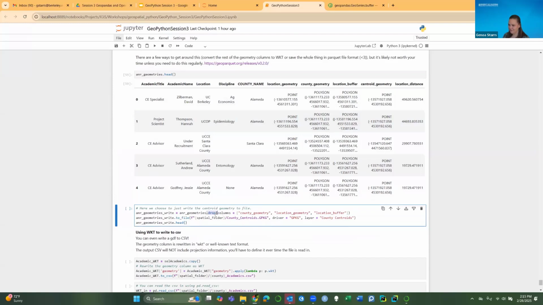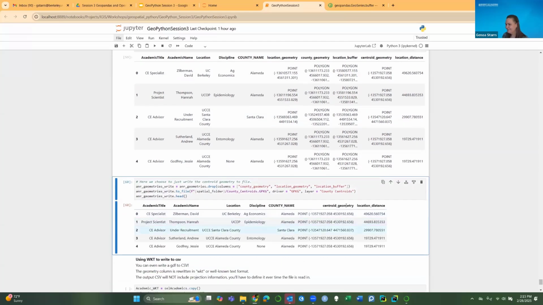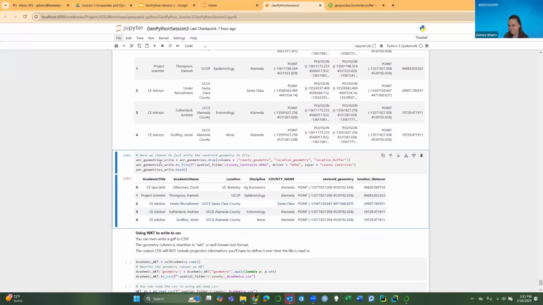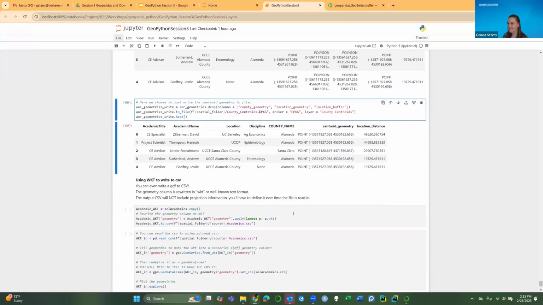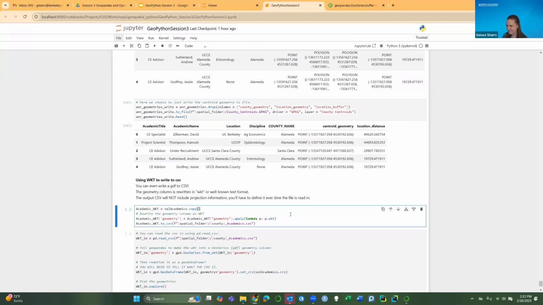But here we go. You can use the .drop command with all the column names you want to get rid of. So here we're going to drop county, location, and location buffer. And then we're going to write our sad little single geometry file as a geo package. So here we're writing the centroids to file. You can see here, now we only have one spatial column, and it's written. We wrote it out using toFile, and we wrote it as a geo package. It's sad, but you know, you can't always stay in the environment.